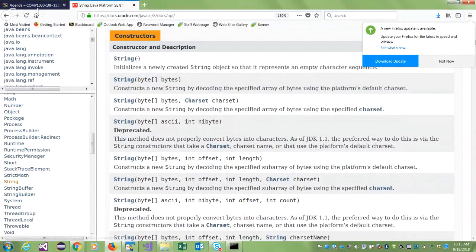There is an empty one which I've used. There is another one. There's another one. There is a deprecated one. There is more. You'll say, oh my God. So which one do I use? To begin with, let's keep your life simple. Let's use the empty one. What does it do? It initializes a newly created string object so that it represents an empty character sequence. There is nothing inside. That's what you do. And that's what you want, an empty box, right? So that's the one I've used.